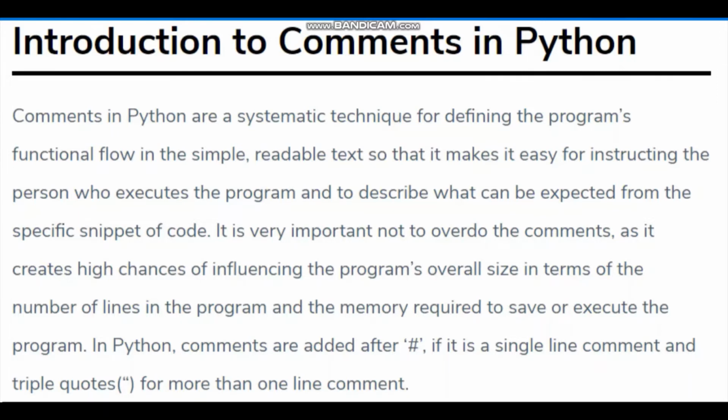In Python, comments are added after a hashtag if it is a single line comment, and triple quotes for more than one line comments.